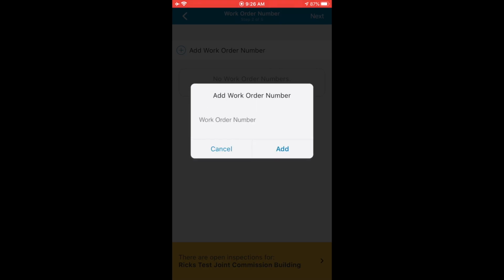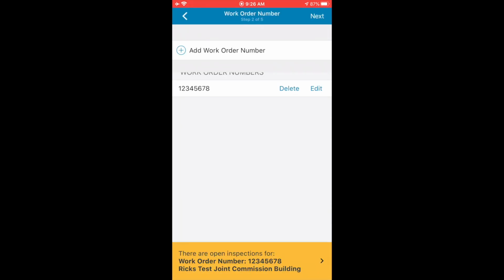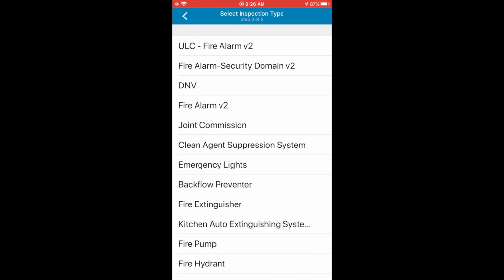And now if I want to add a work order number, I'm going to put that in there. 1, 2, 3, 4, 5, 6, 7, 8. I'm going to add that. There's my work order number. I'm going to select next at the top right. Now I'm not going to choose sprinkler inspection. I'm not performing a sprinkler inspection. I'm performing a Joint Commission sprinkler inspection. So I'm going to select Joint Commission.